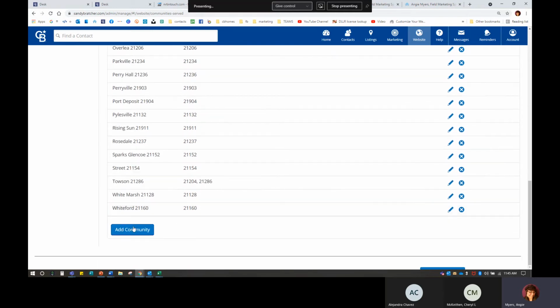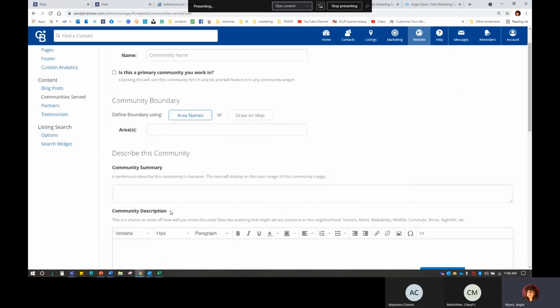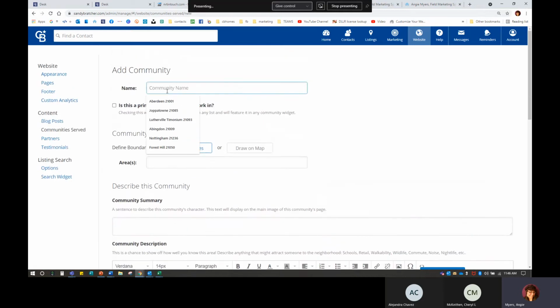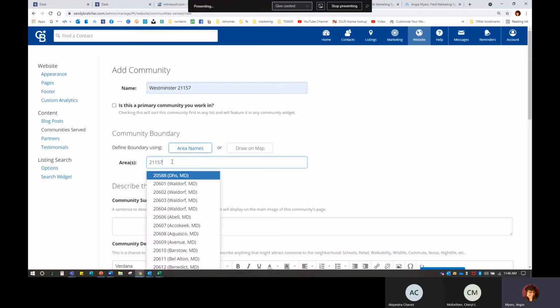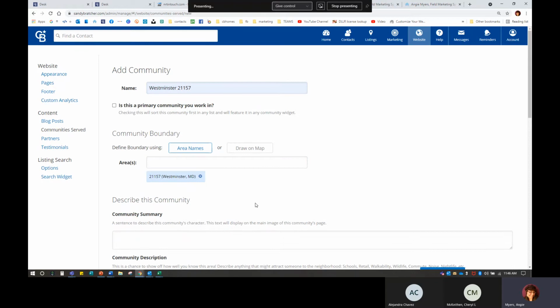And if I want to add a new one, I can just add the community here. I can go in, start at the top. Maybe I want to add in Westminster. If you want to add the zip code, you can. It's not necessary. But here's where I'm going to add the zip code. I'm going to choose it from the drop-down menu because that's going to pin it on the map for me.